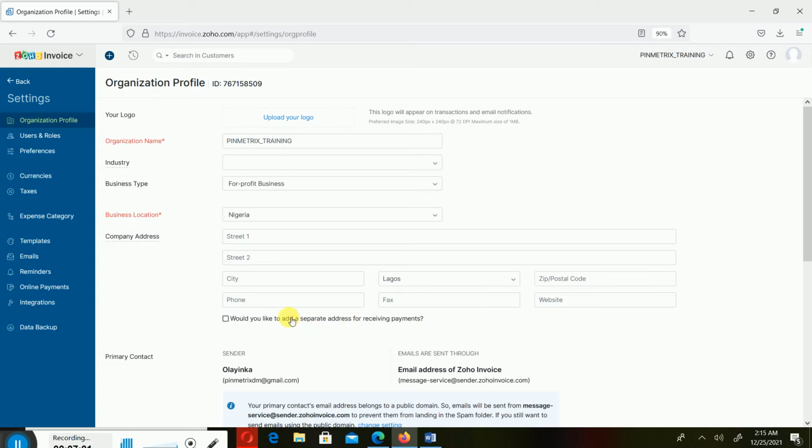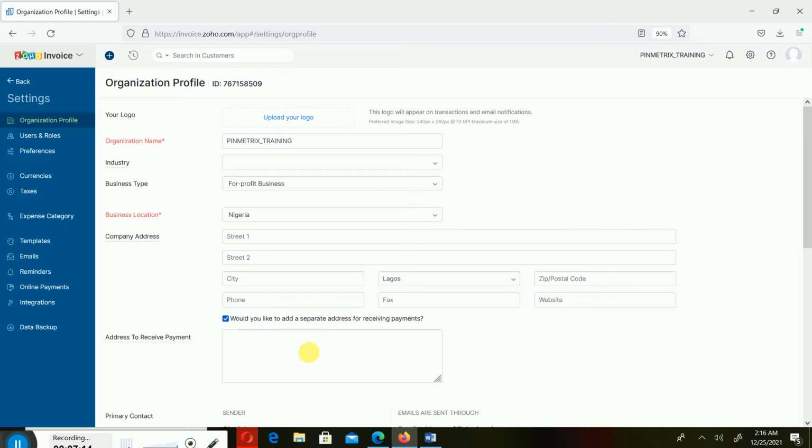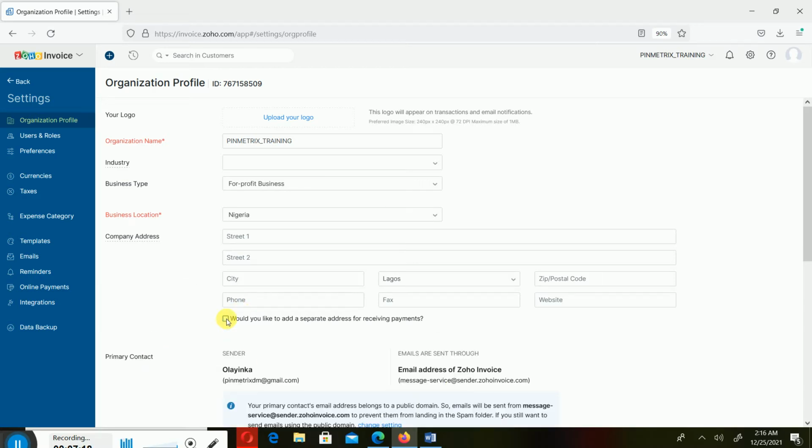Now, would you like to add a separate address for receiving payment? Just leave this. What it's saying is that if there is a receiving payment address separate from this, would you like to add it? If you click this, it will ask you to put the receiving address there. For this training purpose, you can leave it.